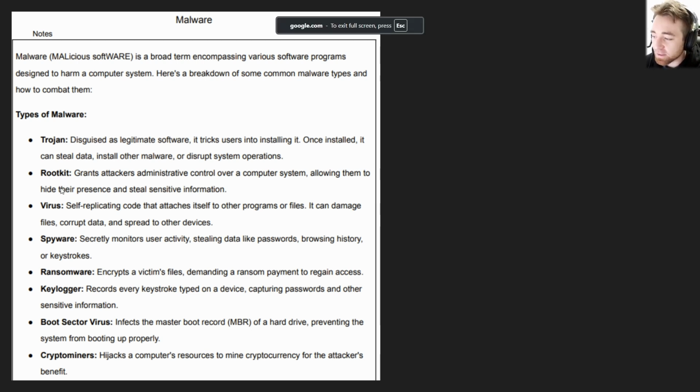So a rootkit is essentially a type of malware that does a couple of things. The first thing it does is it takes active steps to hide itself from your system, so it can be very difficult to detect. The second thing it does is it grants attackers administrative control over a computer system. So they're operating on your computer system with the highest level of control that they can possibly operate with, which obviously allows them to pretty much do anything they want on your system. So that's clearly a very, very dangerous type of malware.